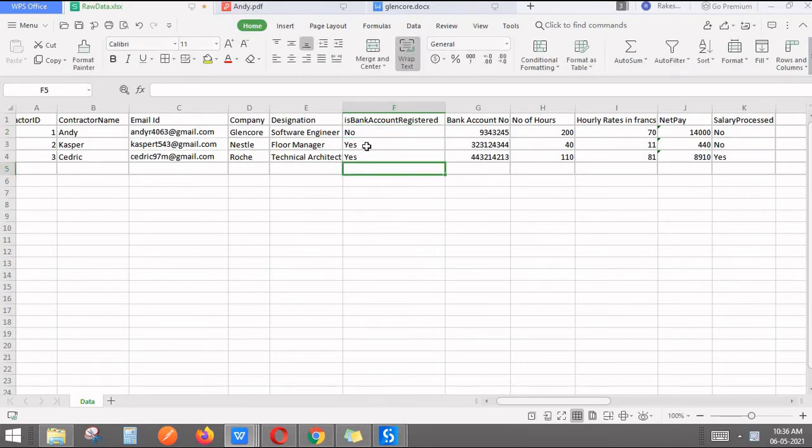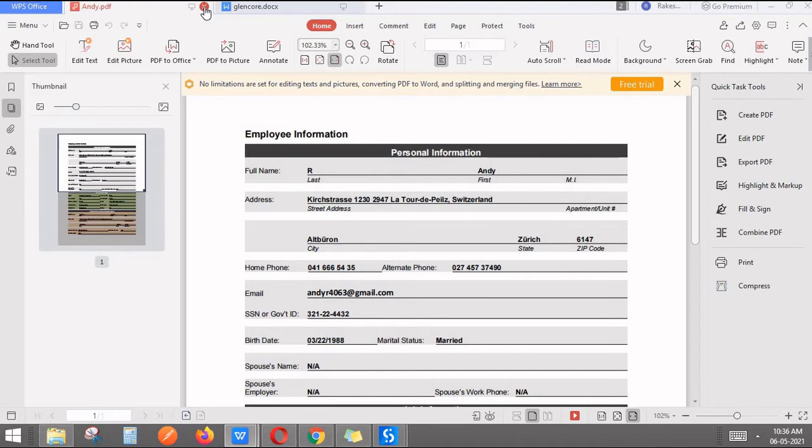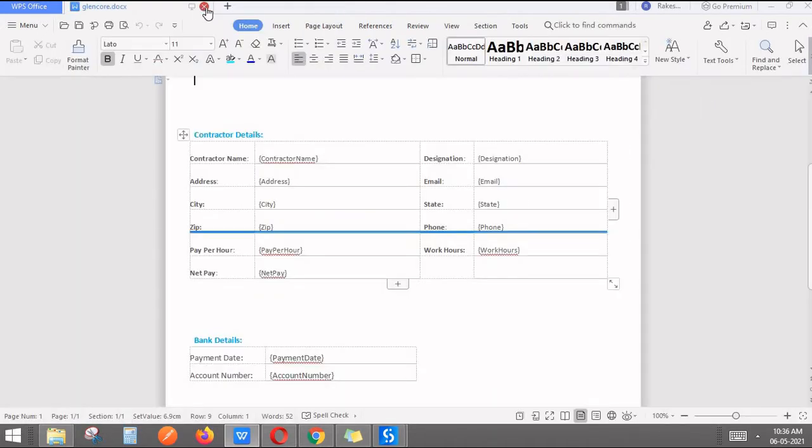And for Casper, everything is good, so we should be processing it. So let me clear off whatever data we have already processed. Clear it off and save this file, and we would have to close all the files because our bot will be picking these files. If the file is already open, you can't open the same file. So let me close this.